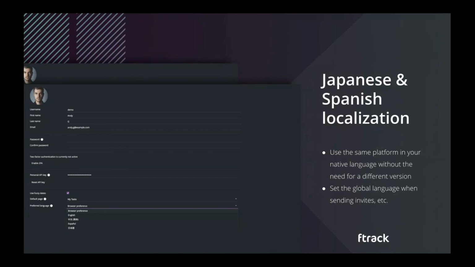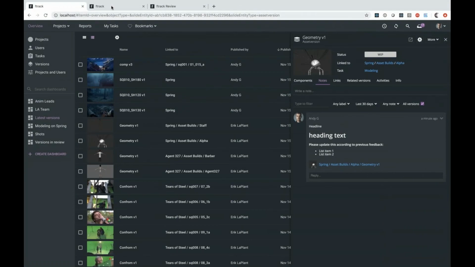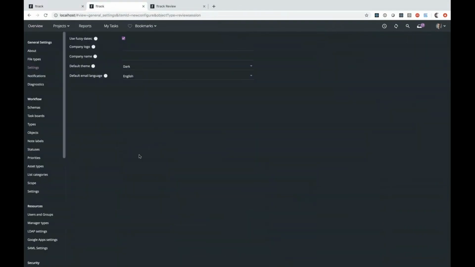Will we check this in ftrack? Yes, let's have a look in ftrack. So I'll switch tab here. And I'm currently on the system settings page. Here we have something we call a default email language. So this is the system language used for emailing, for example, if you invite a new user. So if you have mainly a Spanish staff or an English staff or a Japanese staff, you put this setting into that language. So if I put Espanol here, we're going to send out invitations in Spanish.